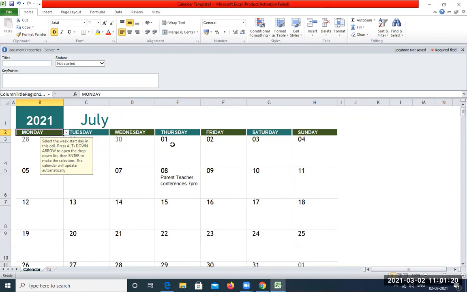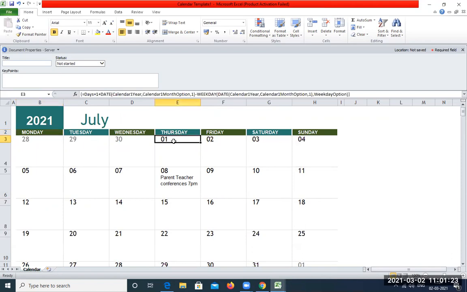2021 July starts from 1st of July, which is Thursday. The above part of this cell indicates the dates and this below portion, which is empty, indicates we are able to edit there and we can save any notes. For example, on 1st of July, we will edit here and make a note as commencement of the annual college year. Here we can see we have a parent teachers conference at 7.